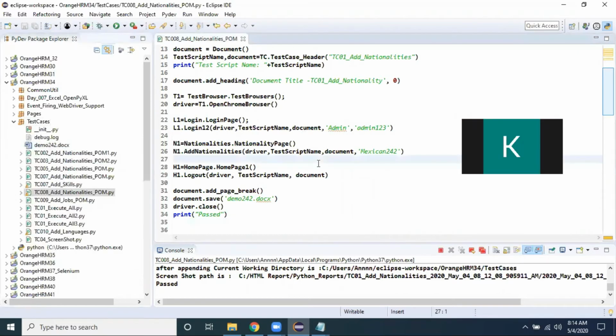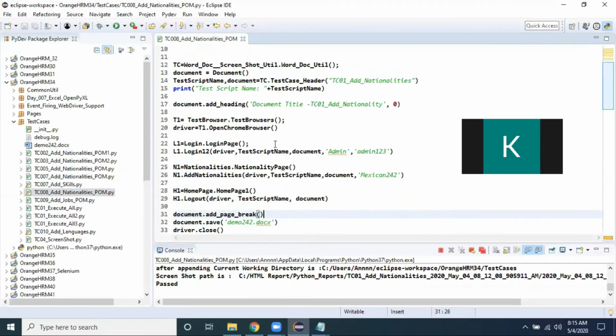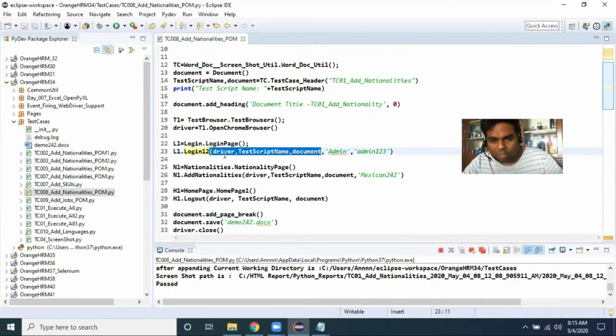I'm not a bit clear about the test script name and the document as parameters. While calling add nationalities, or while calling the login function, these two parameters: test script name and document. And the second one, driver.